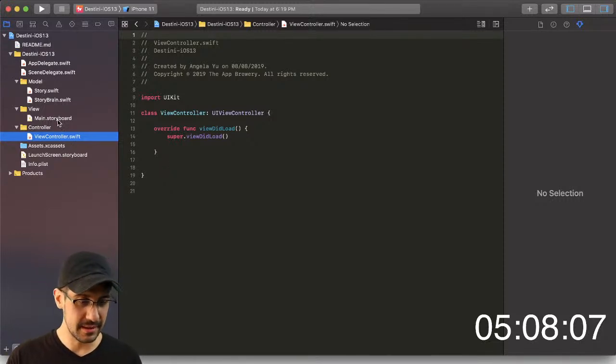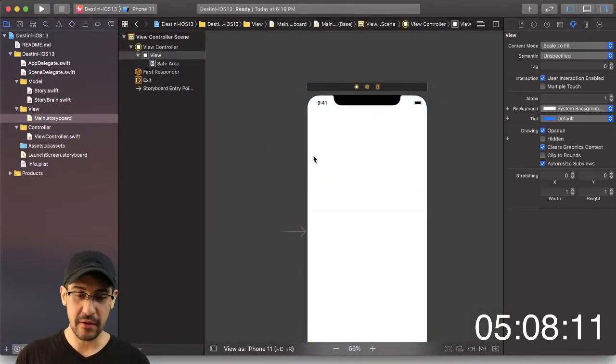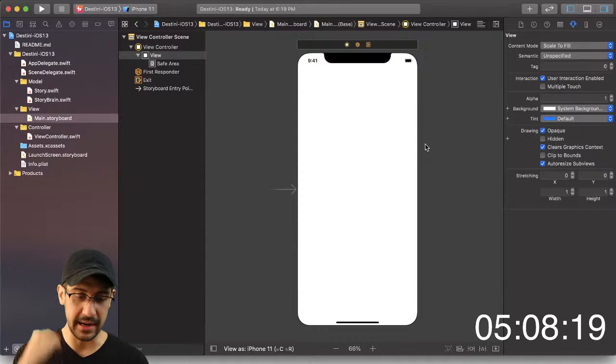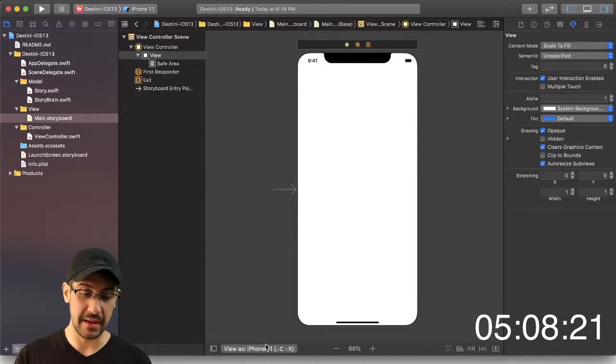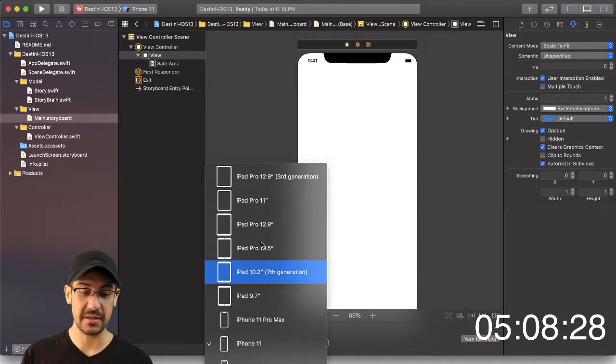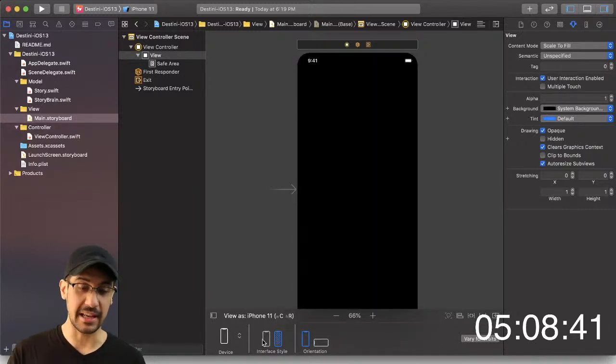Okay, so let's go back to the main.storyboard, and let's start figuring out what we have to do. So I need to put a background on this interface. Right now I'm viewing it as iPhone 11. Down here I can see I could rotate the phone if I want, or choose a different device. Maybe I could choose an iPad, see what it looks like on that. But for now, I'm just going to keep it at iPhone 11. I'm going to keep it upright, portrait mode, and in normal mode, not dark mode, because I could also do that.